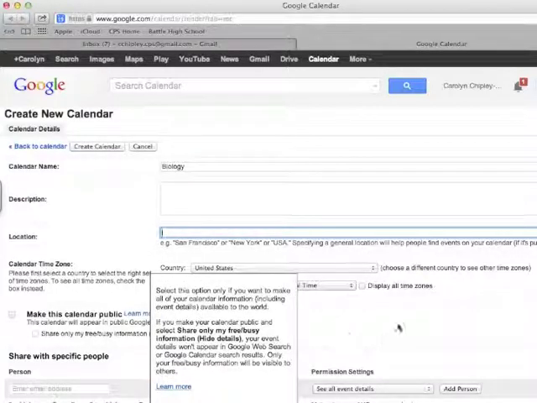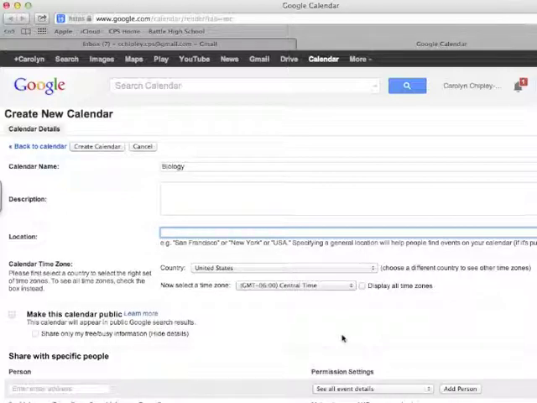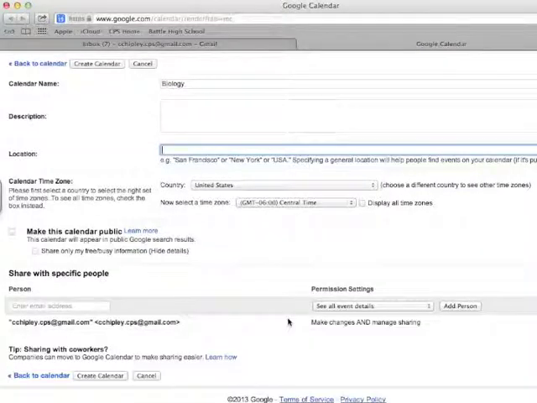You can make this calendar public. I'm not going to do that. This calendar is just for me to stay organized. So I'm going to leave it a private calendar. I can also share my calendar with specific people, so you might want to share this with a friend who has the same class. You might also share it with a parent if they want to know what's going on in one of your classes. But if I don't want to do any of that, I just go ahead and click Create Calendar.